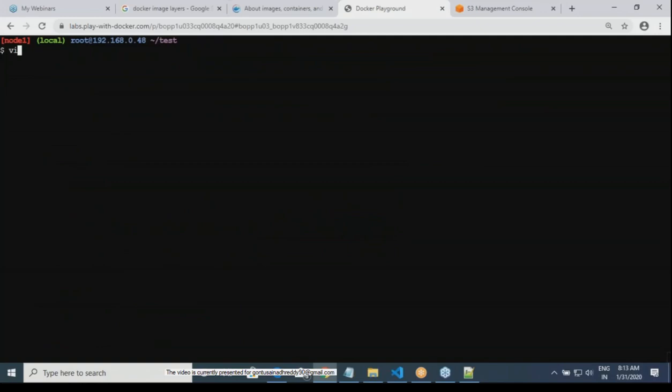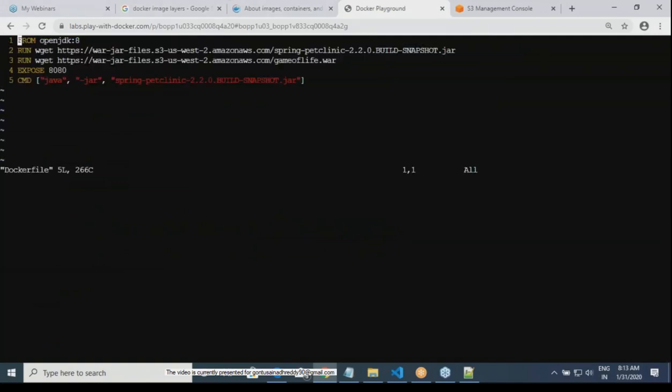vi Dockerfile. In this, rather than adding two run statements, what I'll try to do is use ampersand.